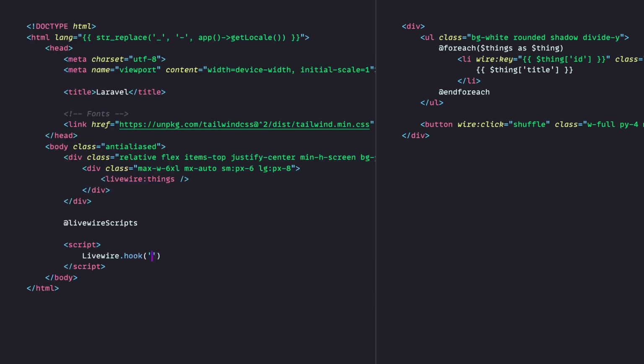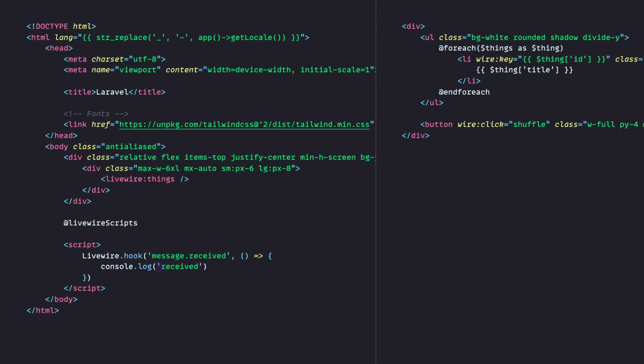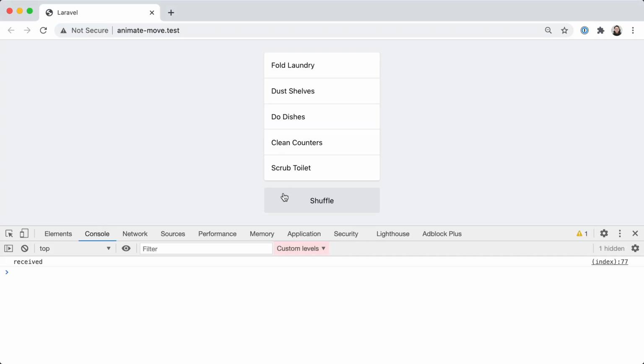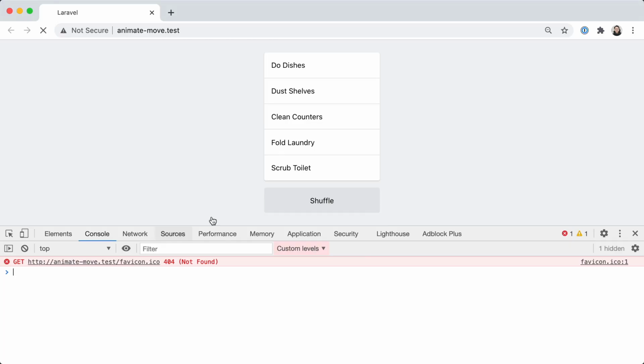So let's take this message received, and then we'll register a callback here, and we'll console.log received. Okay. So that works. We got that received, but to even further demonstrate, let's add a debugger hook here. You can do this if you haven't seen that. You can just type debugger and check this out.